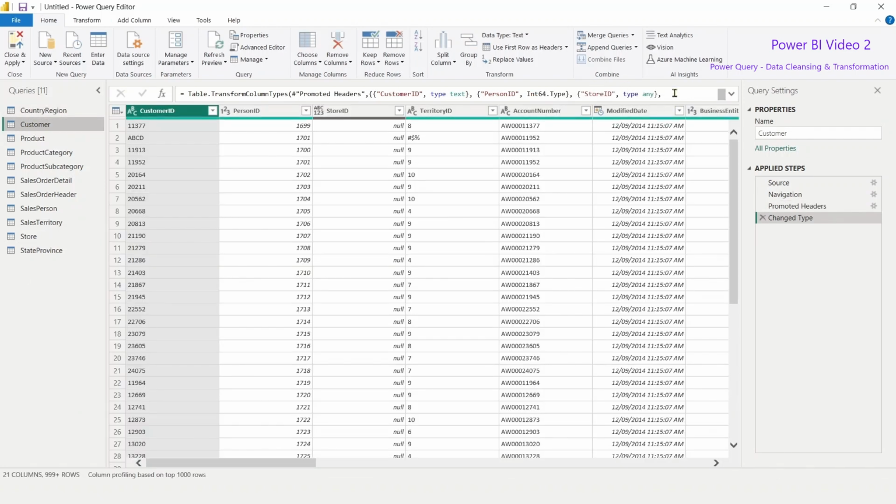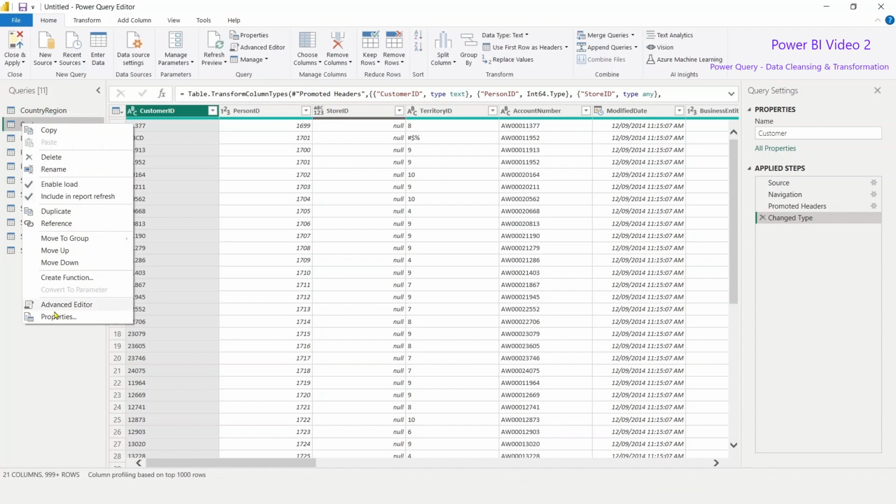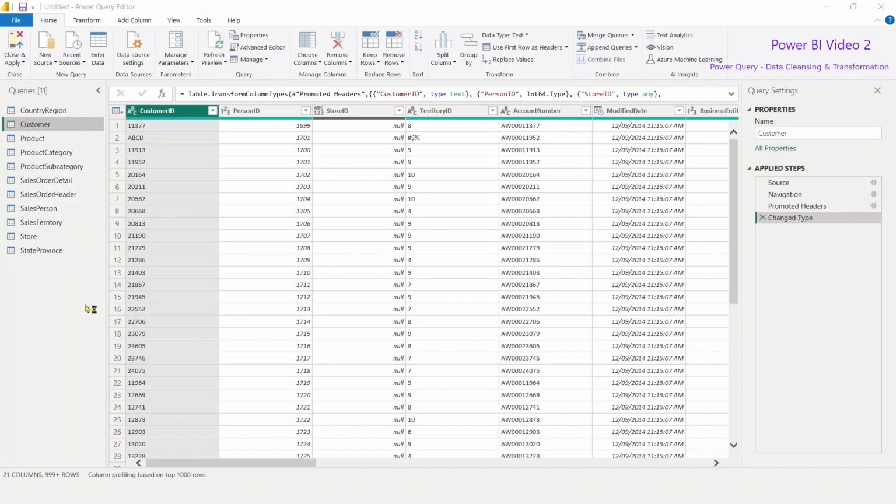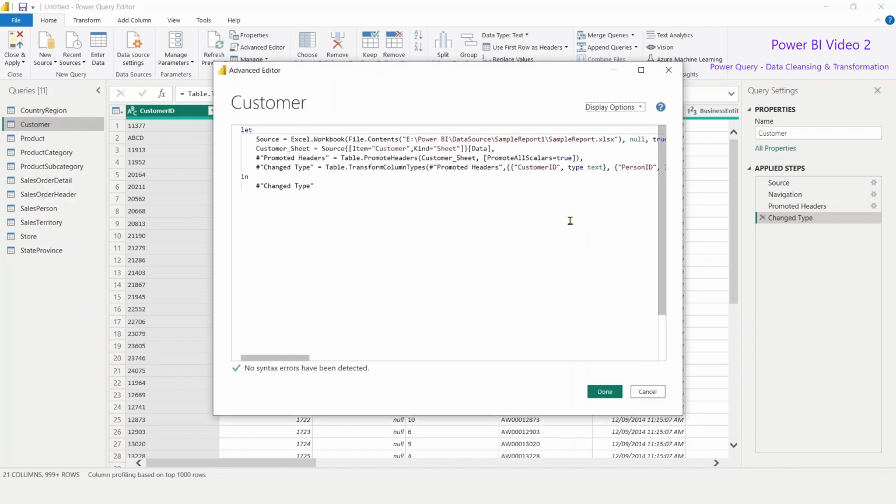Now in the center of the screen, you can see some code here. This is M language code. From the home tab, you can click on advanced editor, or you can right click on the table and click on advanced editor. Now it will take you to the editor. M language is the data transformation language of Power Query. Anything that happens in Power Query is written in language M.